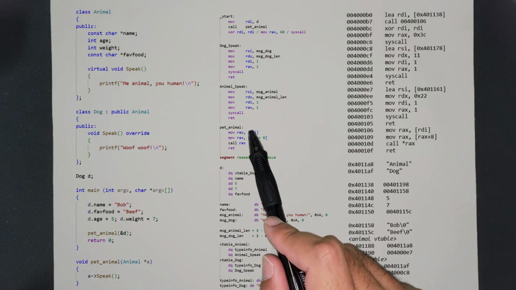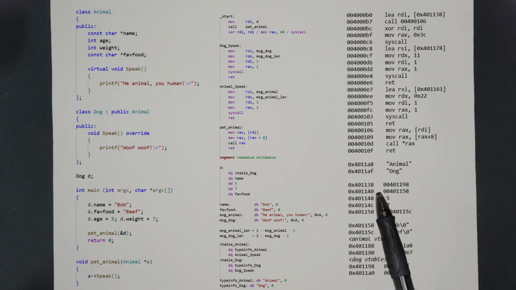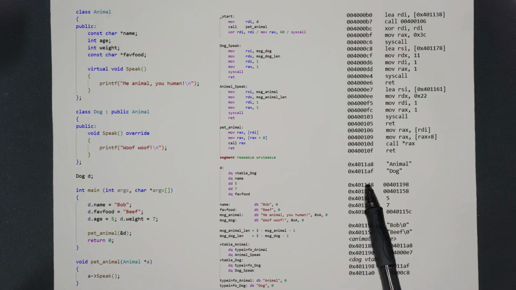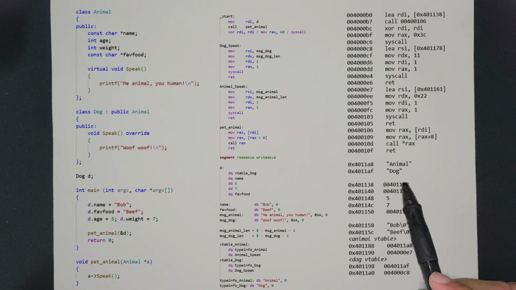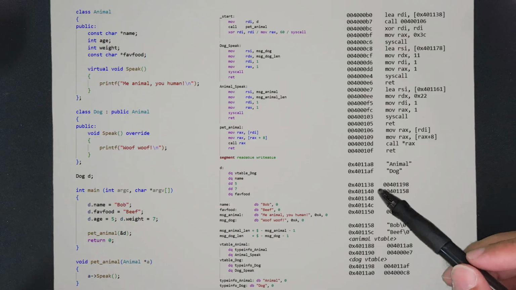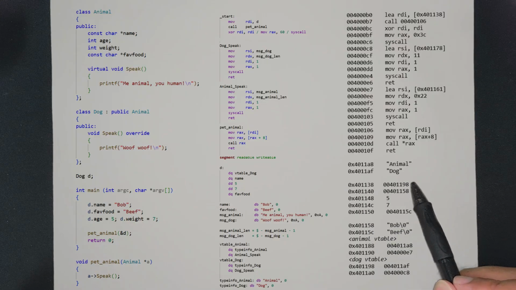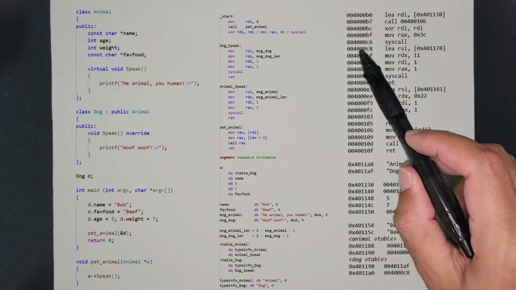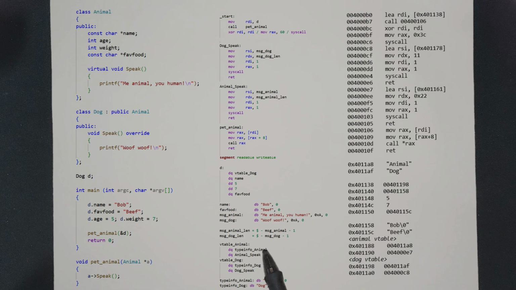Pet animal is going to take the value of RDI, which is the address for D at 38 here. But there's brackets around it, so it's going to go to that location, 1138, and put the address found there into RAX. Then it's going to go to the address found at RAX, so 1198. It's going to look at 1138 and copy this value. Then it's going to go to 1198, which is now in RAX, and add 8 to it, which skips the real-time type information, the first entry, and it's actually going to grab the address of the second entry in the vtable, which is the location of dog speak. So that's C8. If we go all the way up to C8, we can see C8 is where dog speak is. So the vtable is being used here.